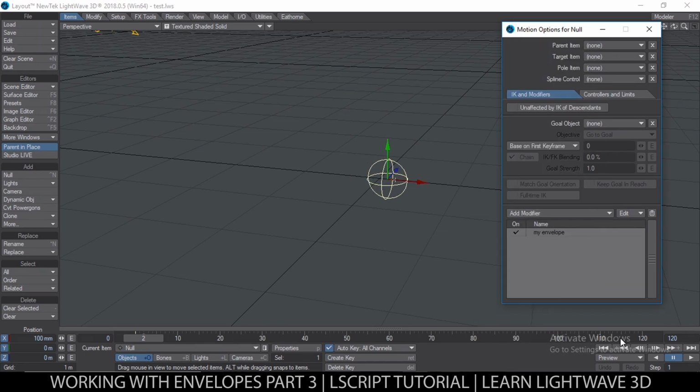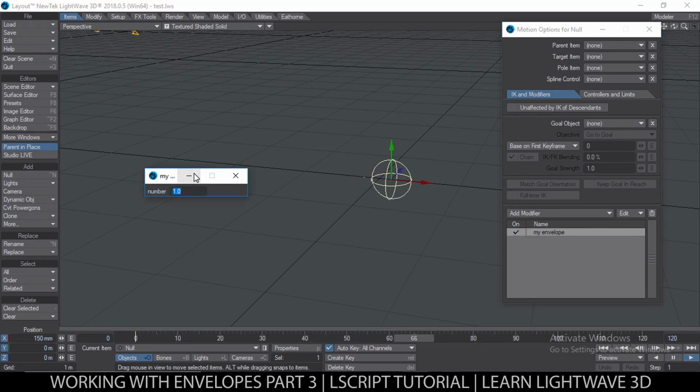So let me do that, come back here, and then let's open the interface and change the number. Let's change it to 4. It doesn't seem to be working. Let's change it to 10. Oh yeah, it is actually working. So let me change it to 20.